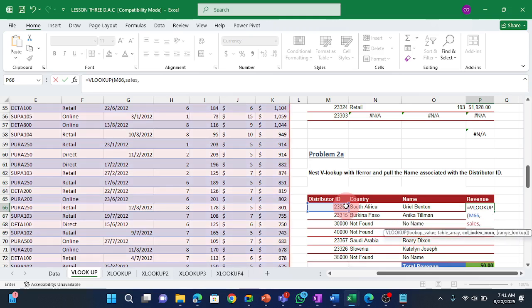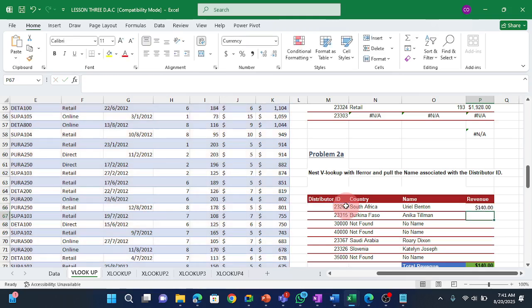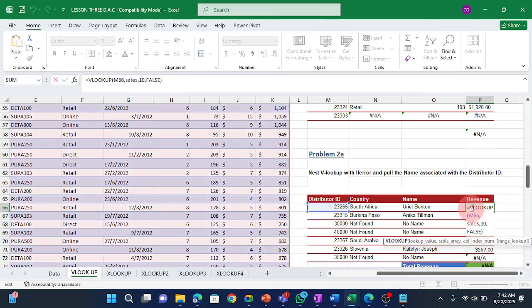Column index number for revenue is 10, comma, and I want exact match. Close and hit enter. So when you copy down, I have NA. So at the front of it, you just put what? If error. Select it. In my lookup value, you come to the edge and put what?